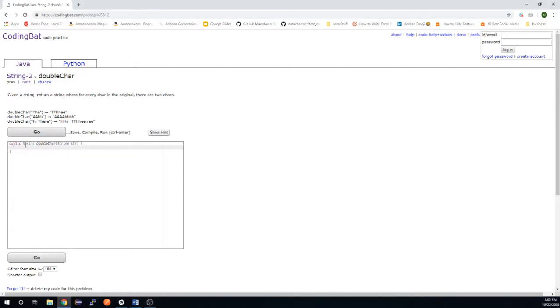This is CodingBat Java String-2 doubleChar. Given a string, return a string where for every char in the original there are two chars. So for example, if we pass in "The", we get two t's, two h's, and two e's. If we pass in "AABB", we get four a's and four b's, which is double of each character.